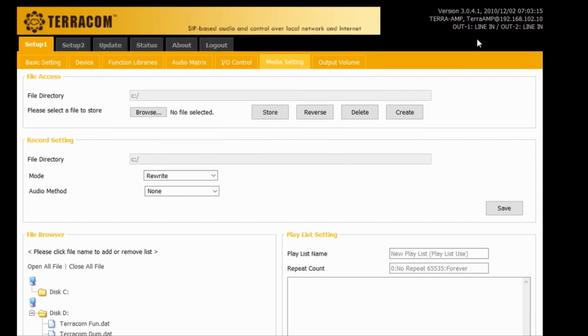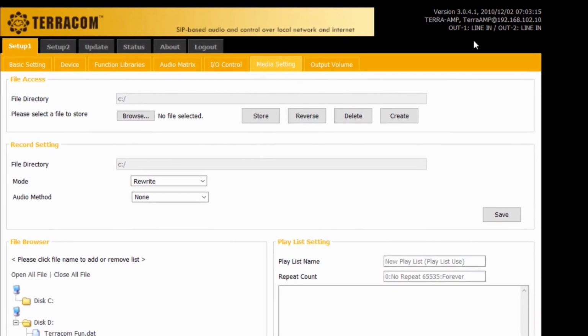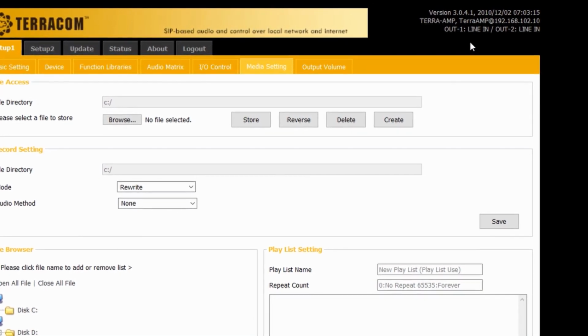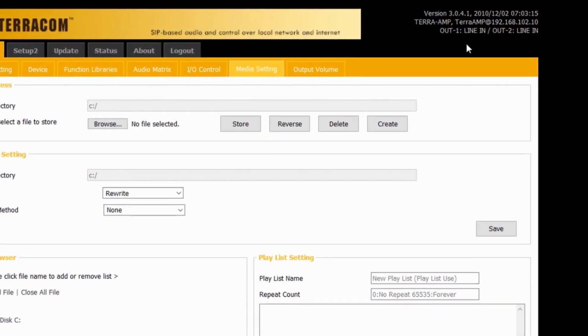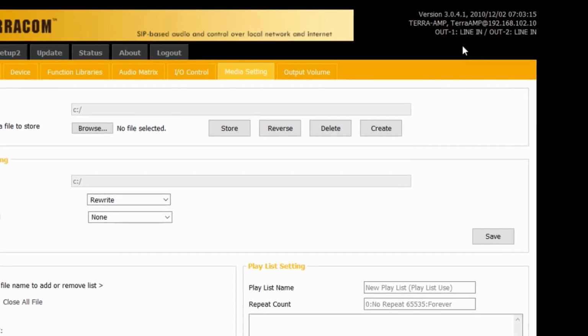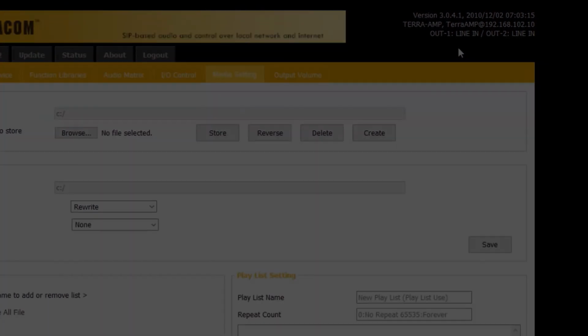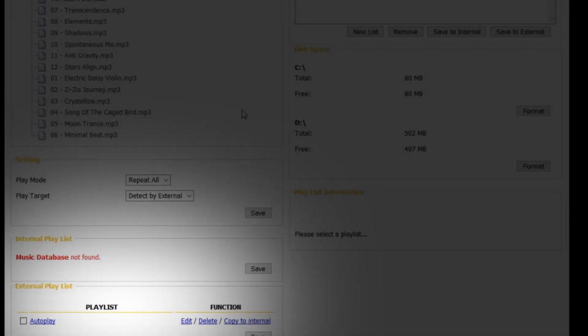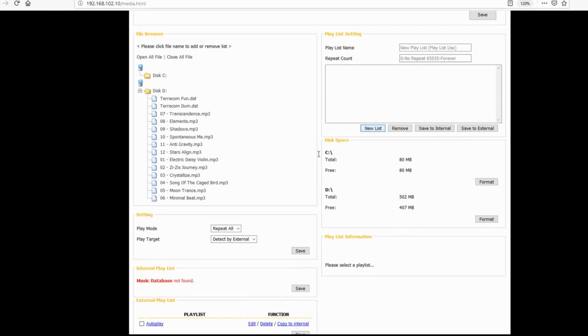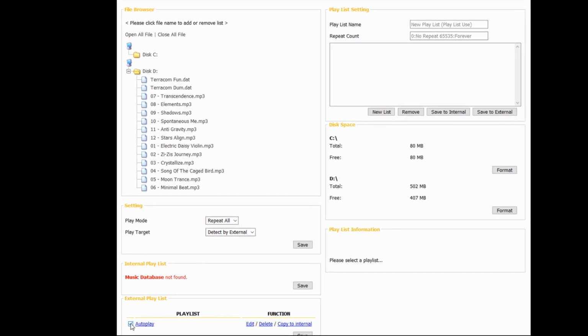In the top right hand corner of the screen, you can see what is currently playing on the TERRACOM module, and in this case you'll notice that a local line input is playing. To adjust this so your USB is the source, in the bottom left of the screen, under External Playlists, you'll find your newly saved playlist. Check the box next to this list and then click Save.